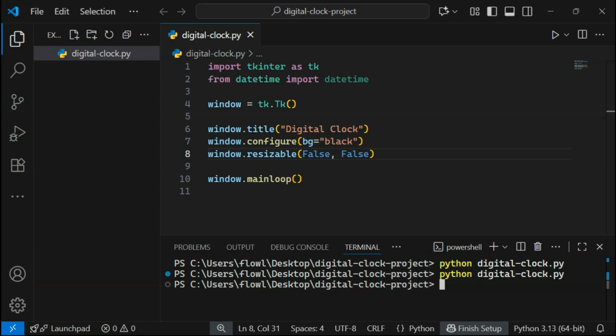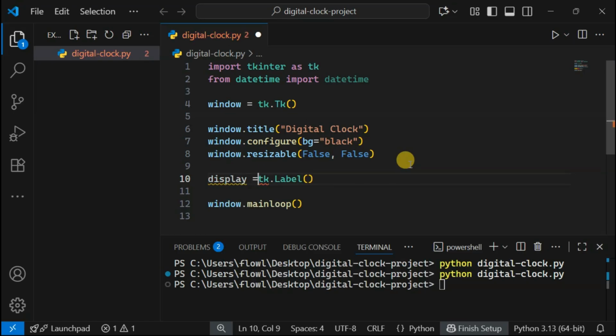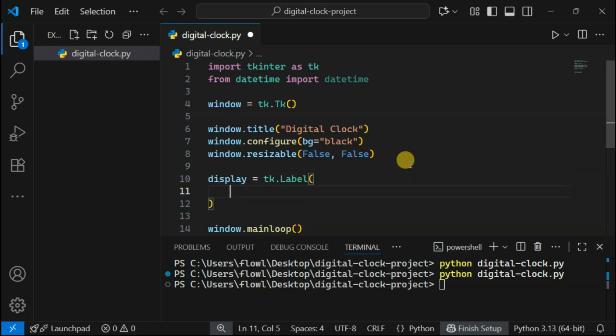We can create a label by using tk. So write tk.Label, give it a name, something like display or whatever you want. And inside the brackets, we will configure its styling. First thing we write is window, because our label will be inside the window that we created.